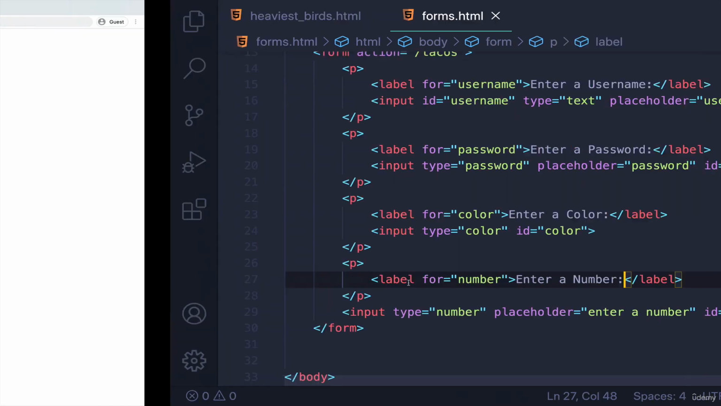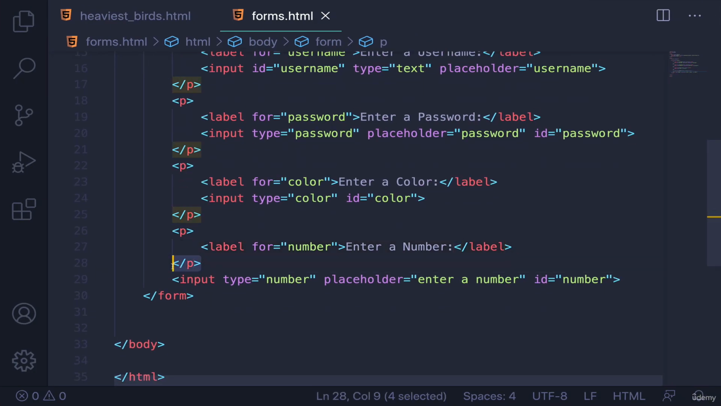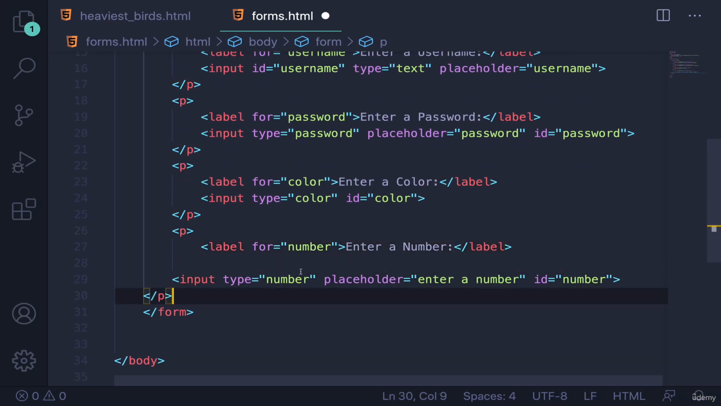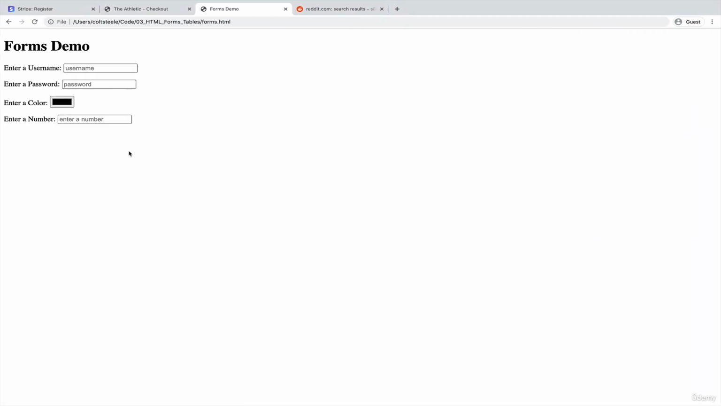I have no idea what this form is where we need, let me associate them. Not associate them, let me group them together in this paragraph. Okay, there we go. And now we've got a lovely form that you can't submit because we don't have a button, but all the labels are set up correctly.